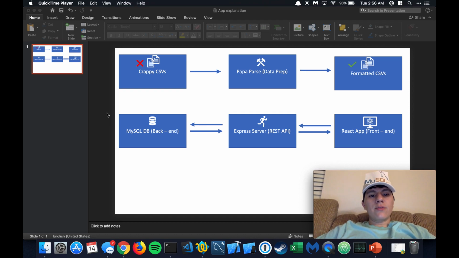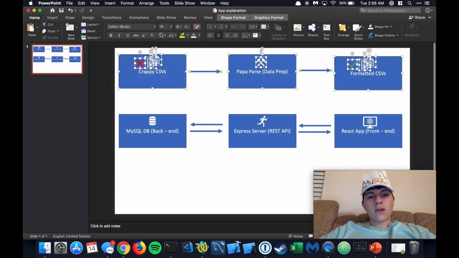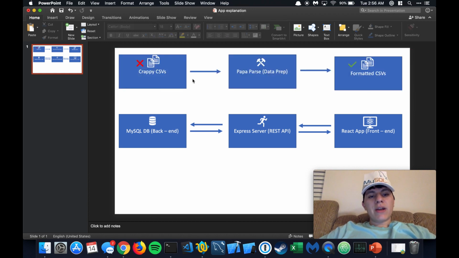Alright, so now that we've gone over a demo of the application and what we're going to build, it's important to actually go over the architecture and all of the different steps that we're going to follow in order to bring this to life and actually get a full, complete running app. So the first thing that we're going to go over is this top row that is all about preparing the CSV files that we get and formatting them into a way that MySQL can properly handle.